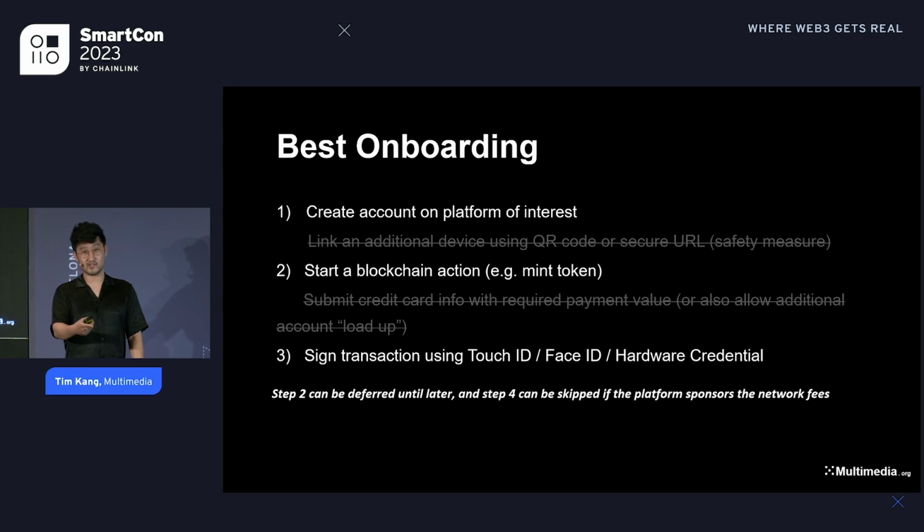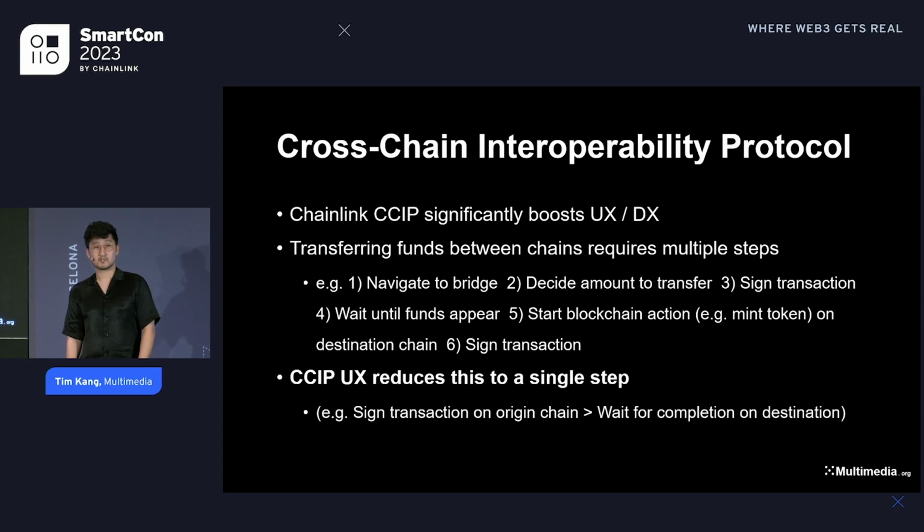Actually, this is what I will demonstrate. The best, in my opinion, way to onboard users. It's a 3-step process. You create the account, you perform your blockchain action, and then you sign. So 3 steps. People will do what they're familiar with. All those complications are kind of tucked away. So CCIP has been monumental and instrumental in increasing the UX as well, and also the developer experience.